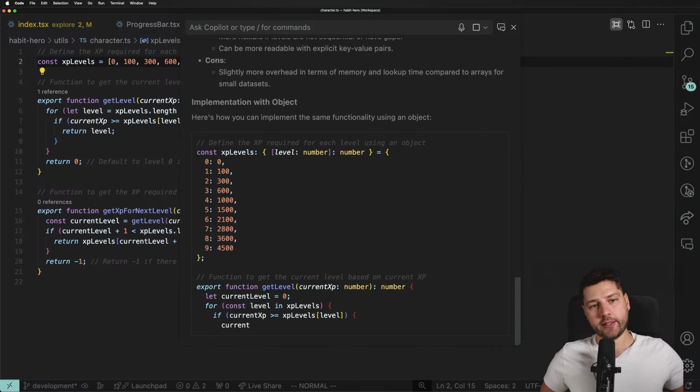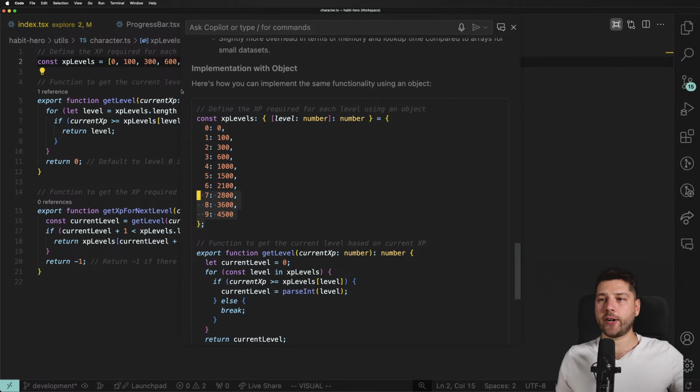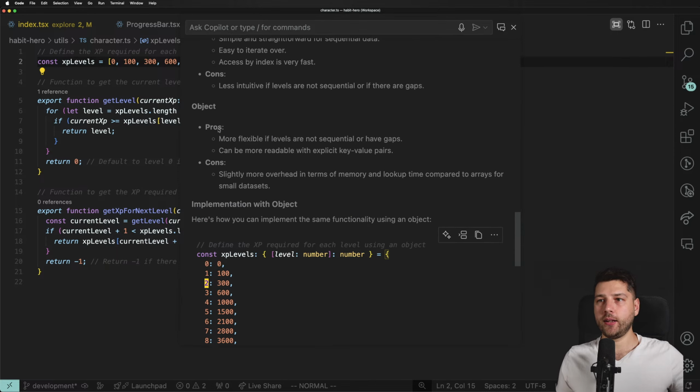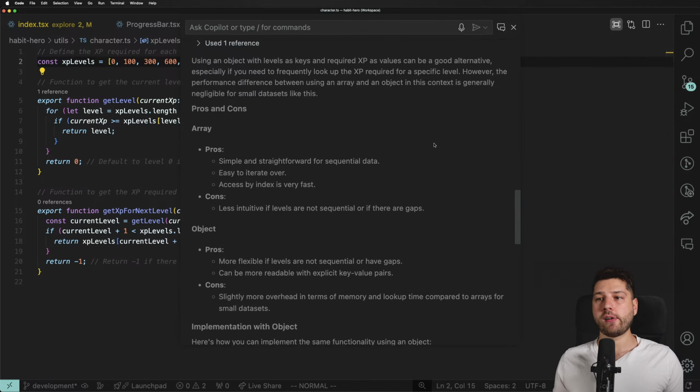Yeah, exactly. The index is going to be a bit unintuitive. But this is what I'm thinking. Let's see what Copilot says. Using an object with levels as keys and required XP as values can be a good alternative, especially if you need to frequently look up the XP required, which we need to do. The performance difference is generally negligible for small data sets like this. That's also very true. It's a very small data set.